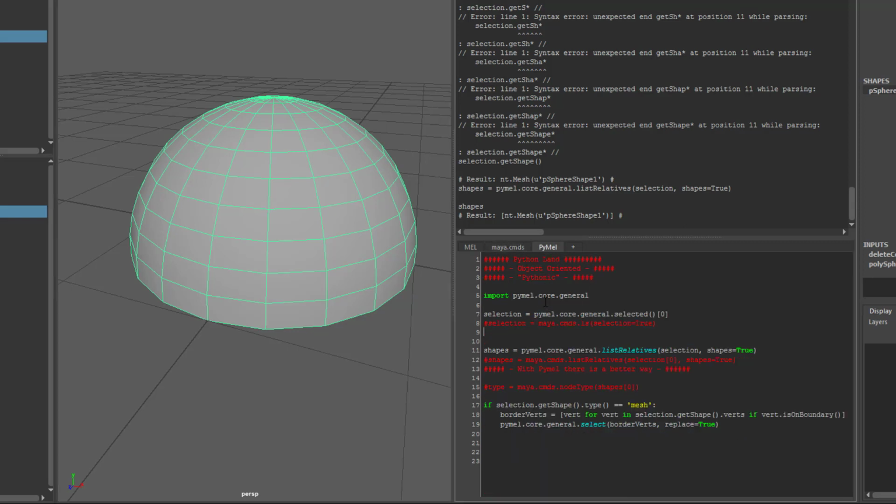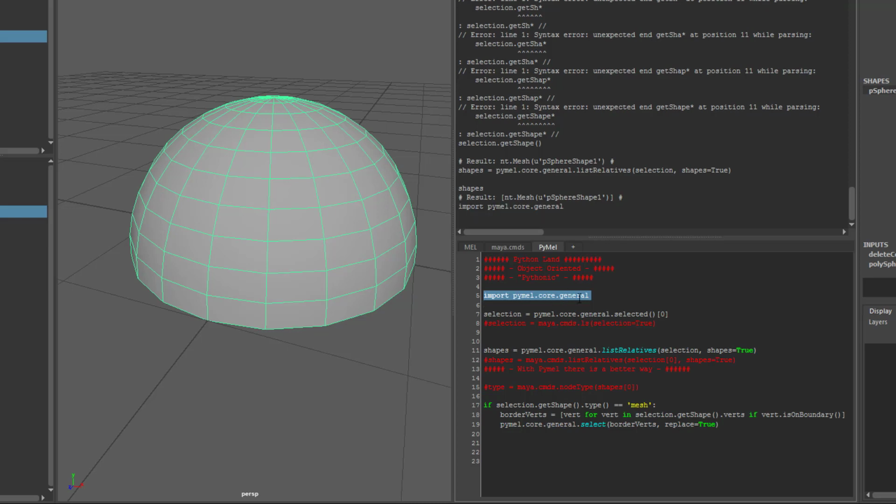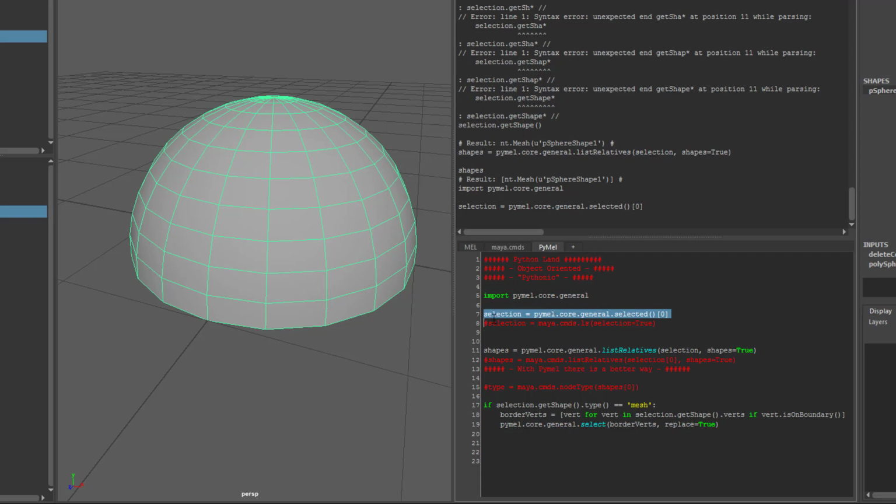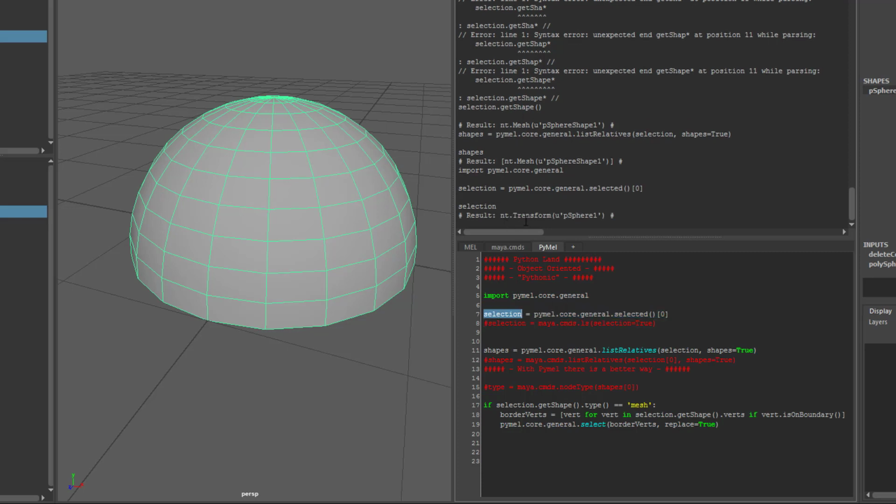So let's switch over to PyMel. In PyMel, you have a bunch of different packages that you can import. We're just going to import the general package here. And now I'm going to store the selection. So let's take a look at that value. So right now, we don't just get a string. We're getting, this stands for node type. We're getting a node type transform.